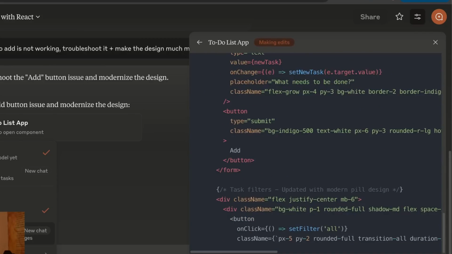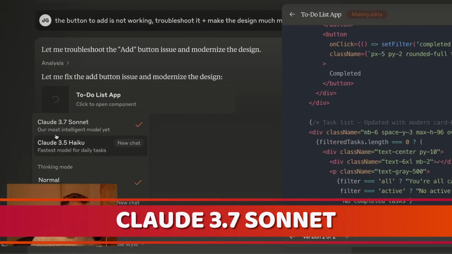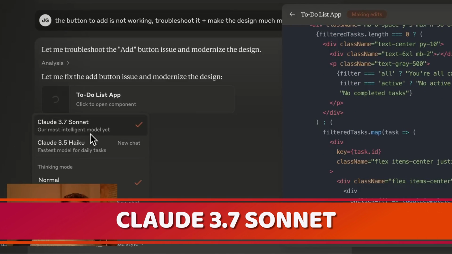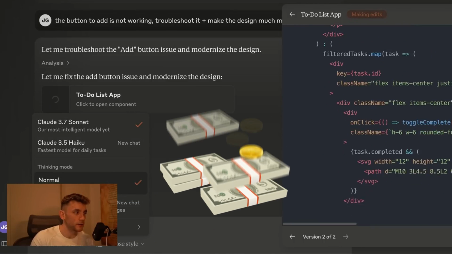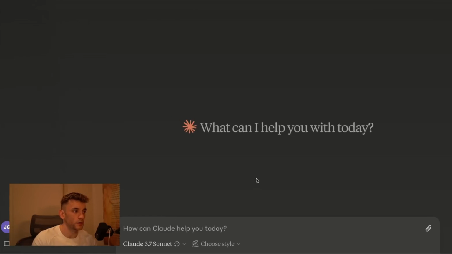And bear in mind as well, we're just using the normal version of Claude here. So we're not actually using the extended reasoning mode, and you can switch between these inside the chat. So make sure you have Claude 3.7 selected right here. You are going to have to be on the paid plan to use extended. But if it's going to save you time, then it's 100% worth it, right?